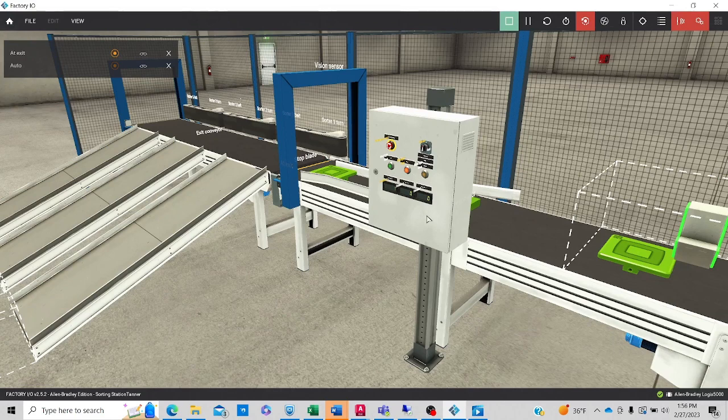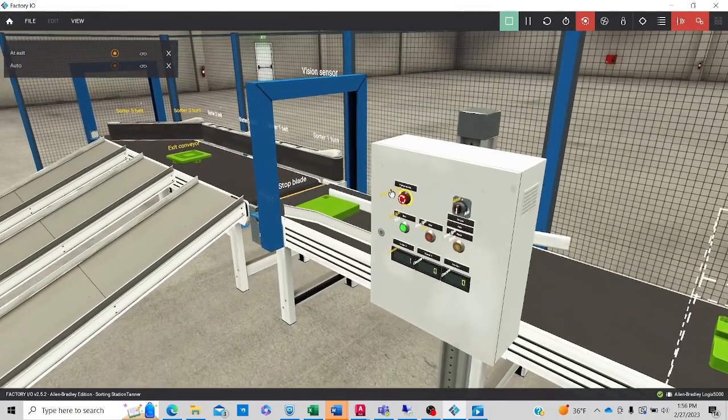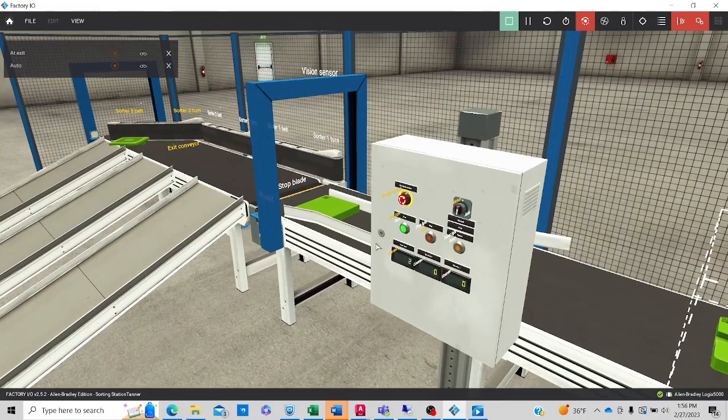Right here it shows my bin count, so you can see when it goes down past that exit sensor, that chute now has 2 parts in it, and then these both have 0.